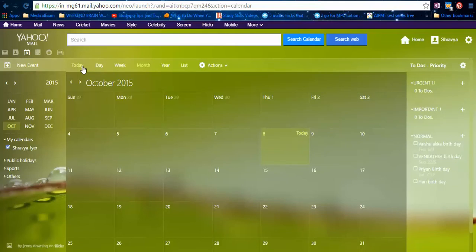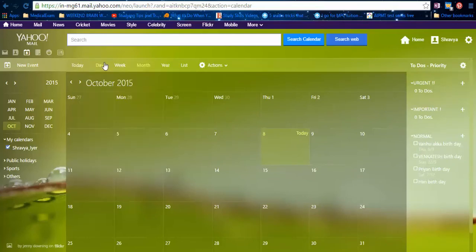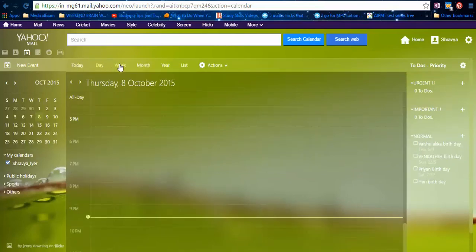I'm showing you Yahoo first because there are several people who don't know that Yahoo has a calendar. So if you know this, your Yahoo would be used as efficiently as possible. So this is the day. Today it's 9:45 or 9:34 or something.